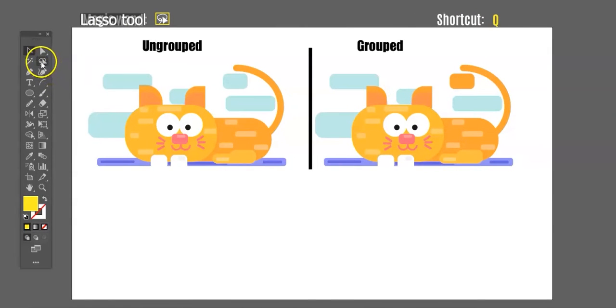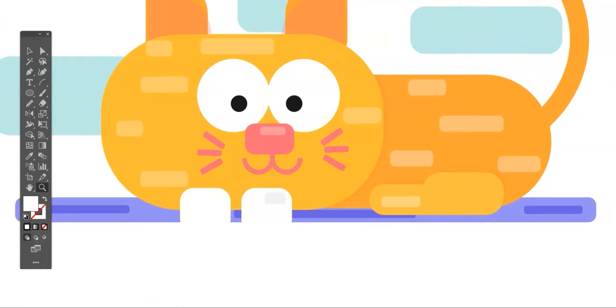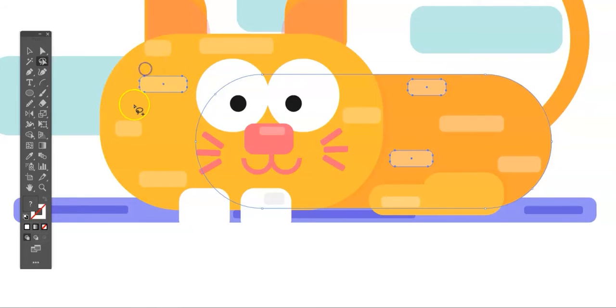The lasso tool. Use the lasso tool to select any object or part of an object by drawing around it. Hold the Shift key to add to your selection. To remove from your selection, hold the Alt key.